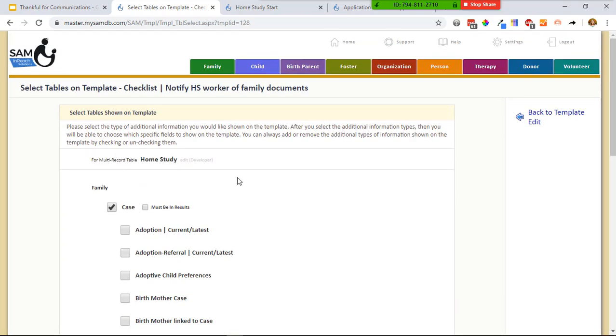Stephanie, I have a quick question. One thing that I have found, if I do have a multi-record table on the template, like home study, once you do that, then you can't link back just to the family form, like the cover page. You can only link to the home study details. Right. I know. That's what I was just saying.